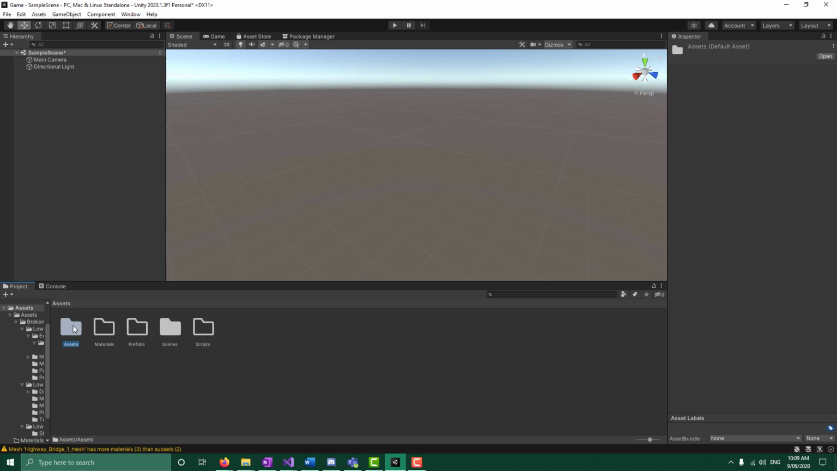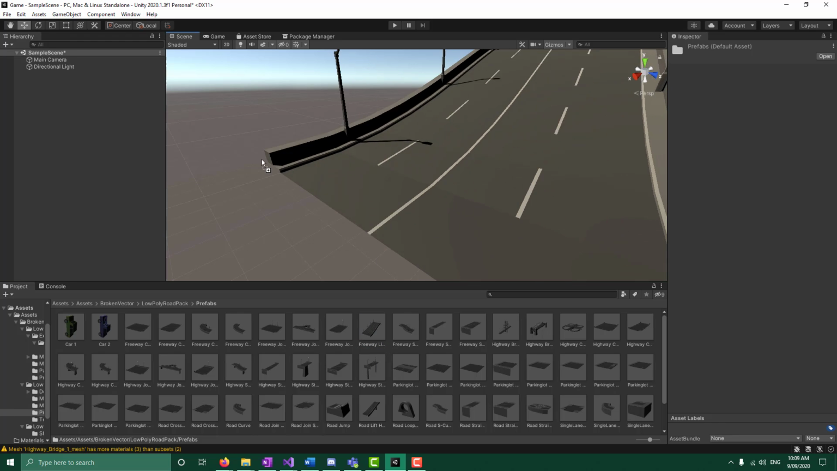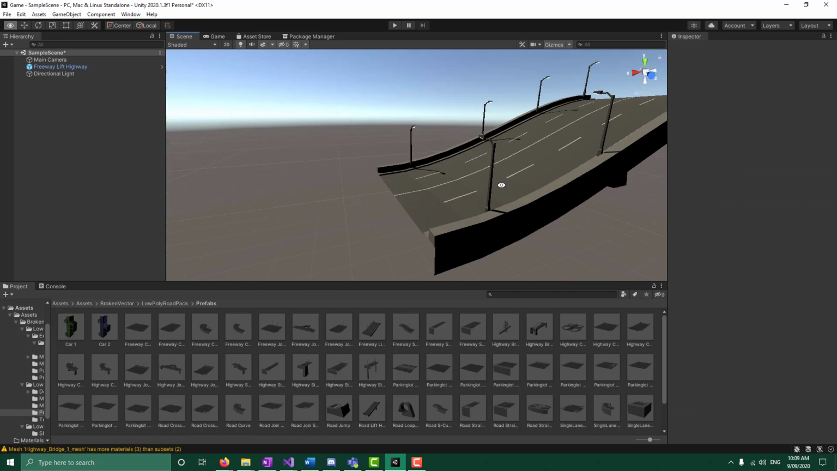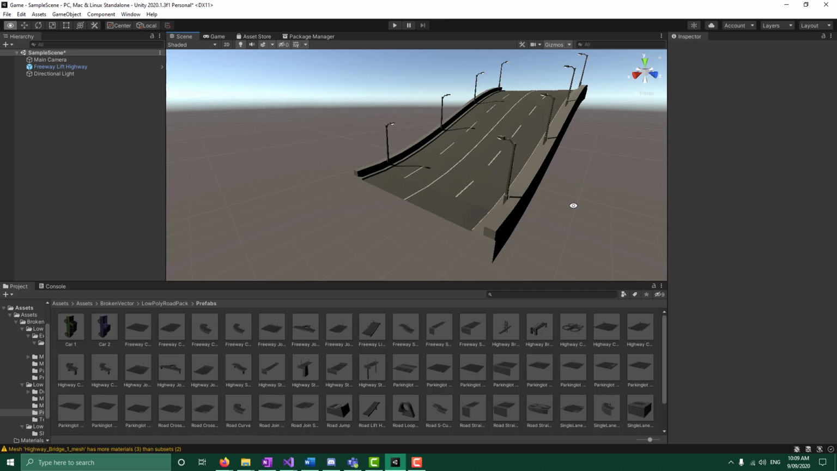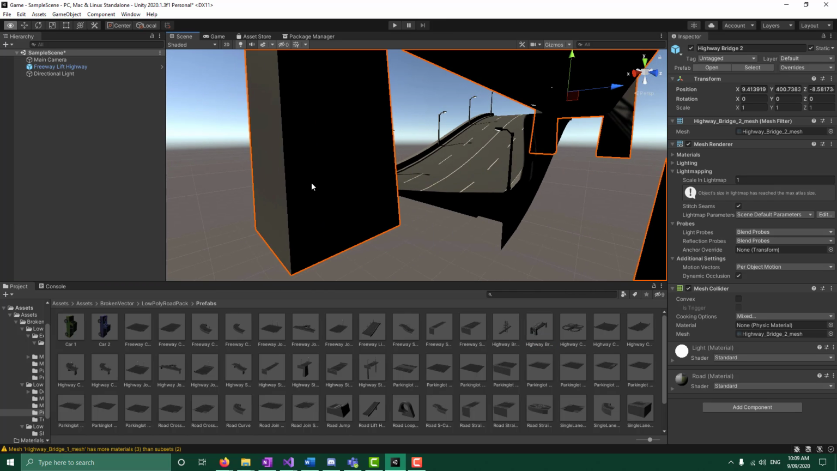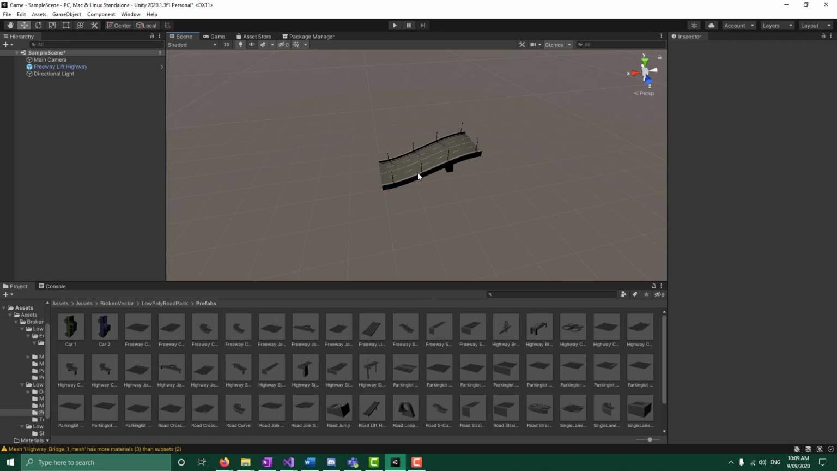If you go back into the assets folder, you can see the road pack. They have prefabs as well. If I drag something like that in, it's a huge pre-built road, which is really cool. What else have we got? Whoa, it's going to be huge. We've got highway bridges and all kinds of stuff.